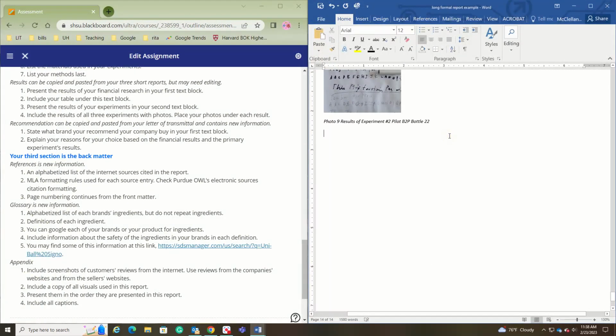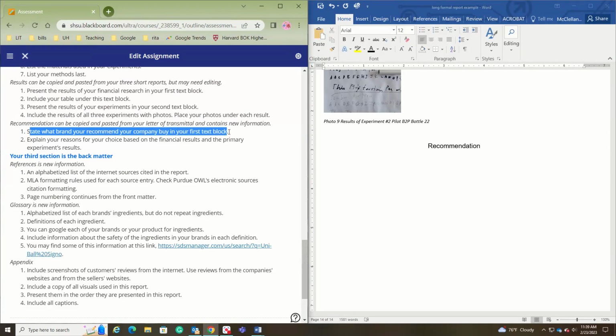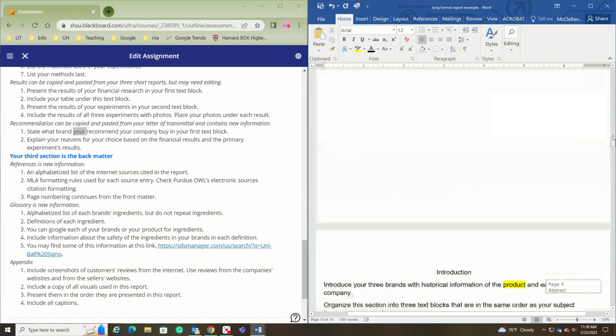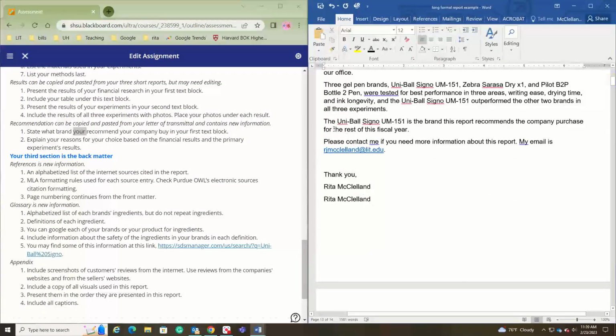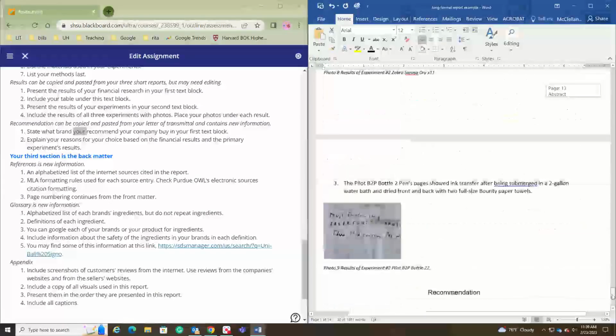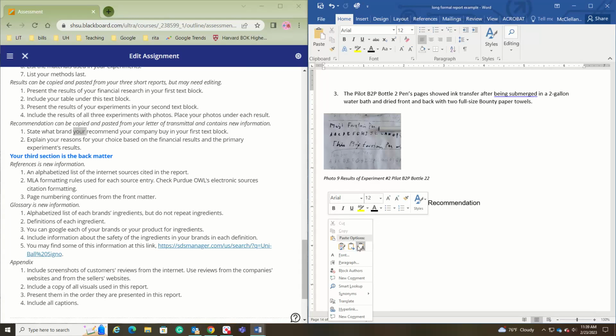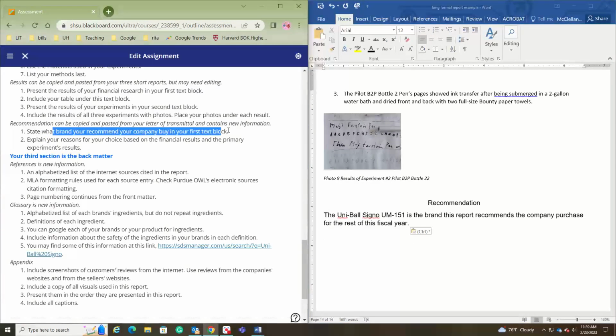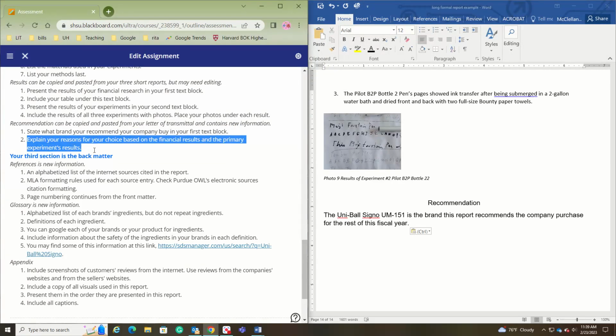So I'm going to come down here. Actually, I think I'm going to come down one more. Recommendation. And so state what brand you recommend. Y'all let me know when y'all see stuff like this. State what brand you recommend your company buy in your first text block. And I think we have that somewhere. Yes, right here in the letter of transmittal. So there's state what brand you recommend in your first text block, and then explain your reasons for your choice based on the financial results and the primary experiment results.